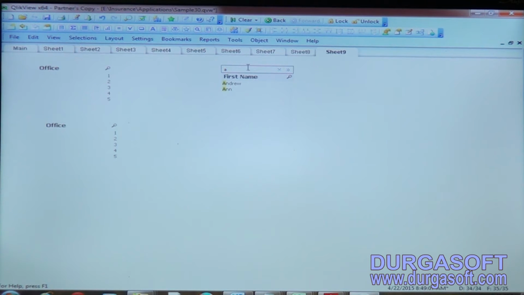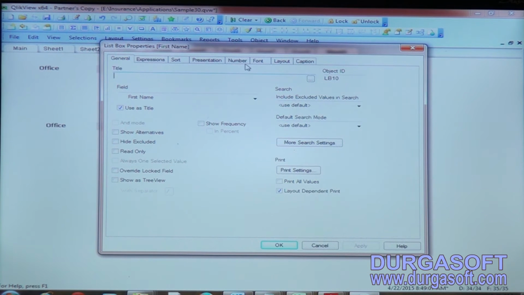But sometimes the user will ask, if I search on any alphabet, I want to show the names that have that letter anywhere. Normally it will show me only the names which start with the letter A. But I want to show all names wherever the letter A is there in my list box. For that you need to change your search mode. Go to properties, under General, instead of the default normal search, make it wildcard search. Click on apply, click on OK.